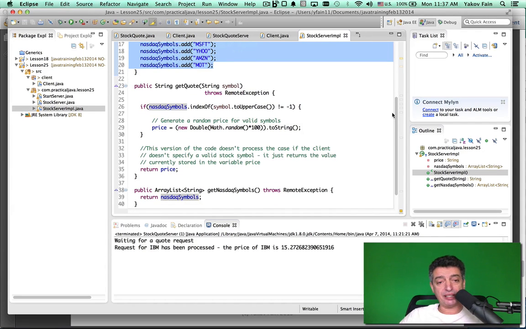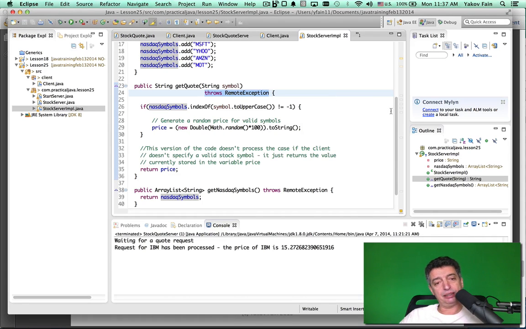So the implementation of getQuote, and by the way, when you use RMI and remote methods, you have to declare that these methods may throw RemoteException. So if something goes wrong remotely, the stub will get this notification and the client will receive the RemoteException with a certain explanation of the error. So what else do we do? If Nasdaq symbol, if we are able to find, we convert it to uppercase, but if we are able to find the symbol that we want, right?